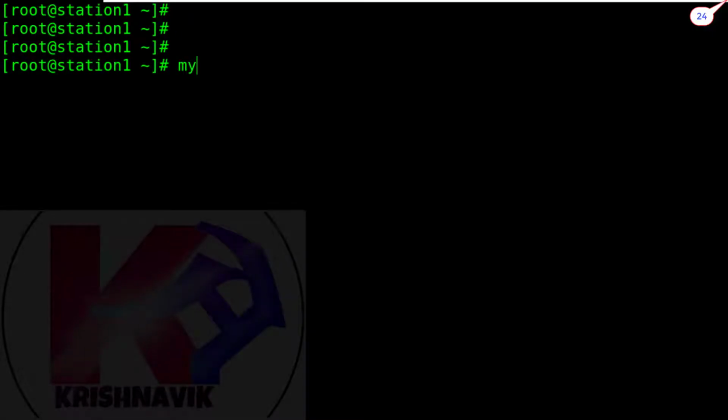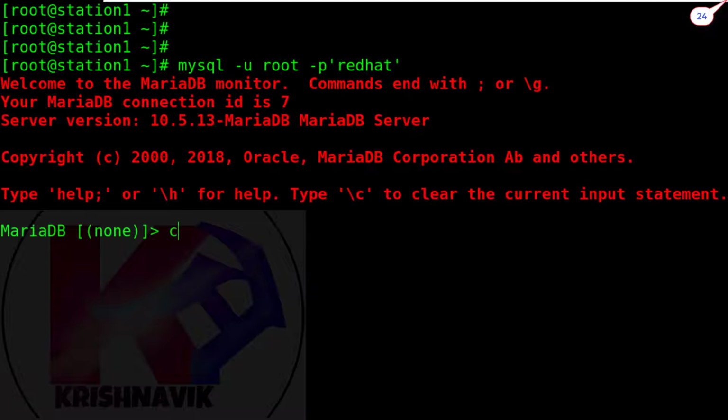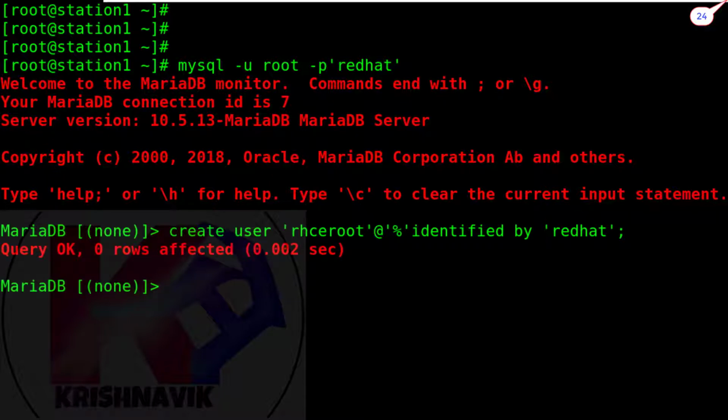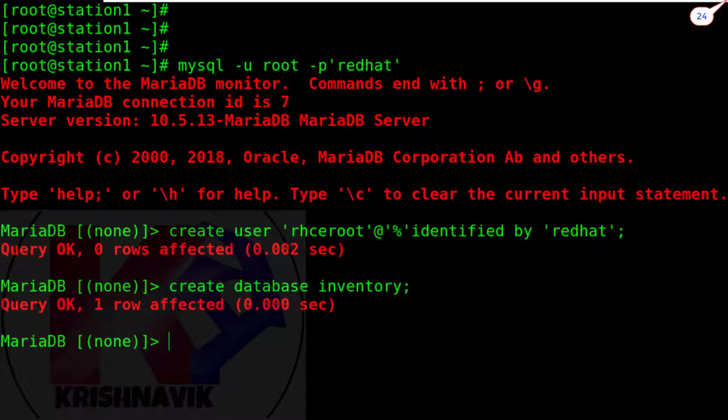Type this command to access MySQL or MariaDB as the root user. Type this command to create a user named rhce-root with password as redhat. Type this command to create a database named inventory. Now type this command to grant select privilege on the inventory database to the user rhce-root.